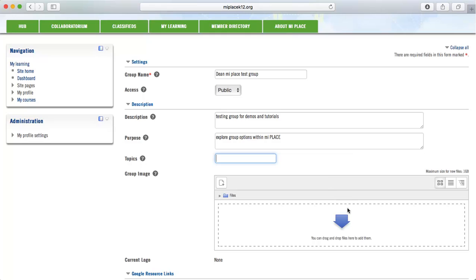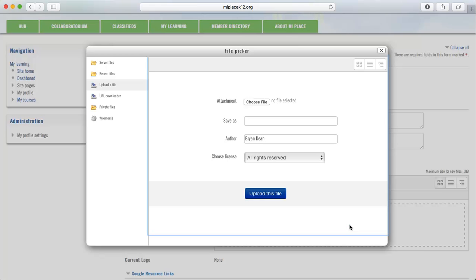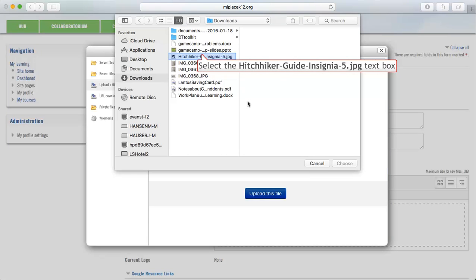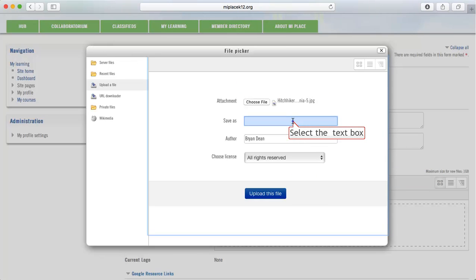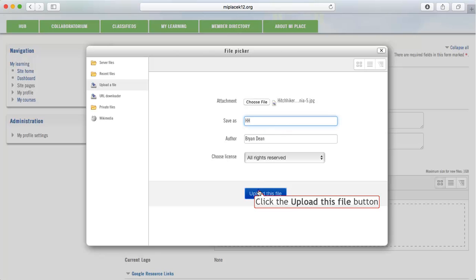So what I'm going to do is I've already downloaded something just for this, but I click on choose a file, and so I can either see what my server files are. If I have the URL, I can add it there, but I'm going to upload a file in this case. Hit choose the file, and I'm going to take a look through my stuff. This is the picture I want to use today. I'm going to use the Hitchhikers. I'm going to name it something. I'm just going to name it HH for now. And then I'm going to upload this file.